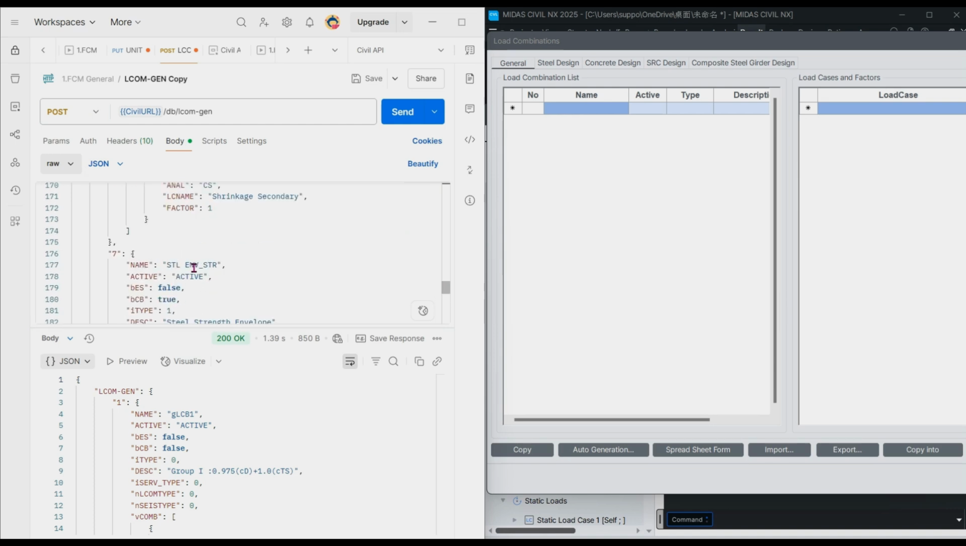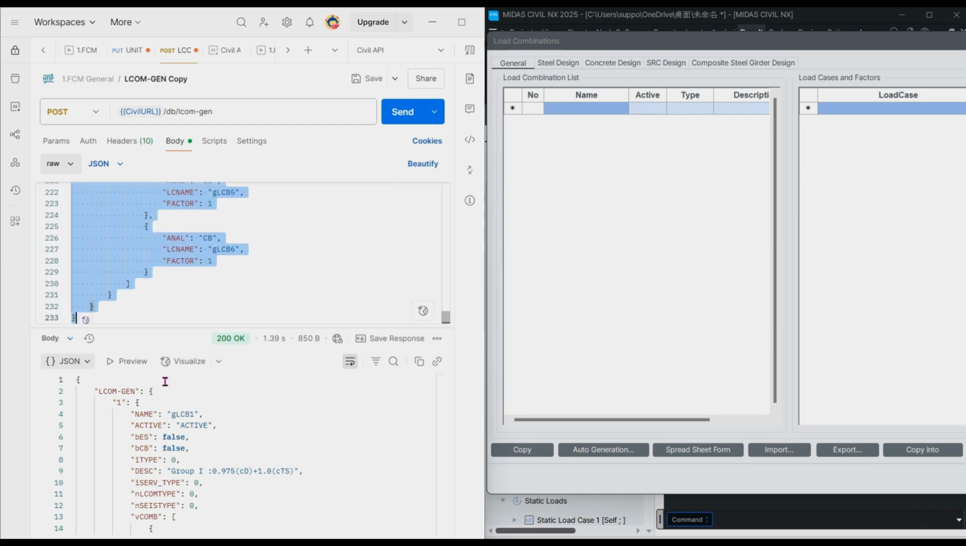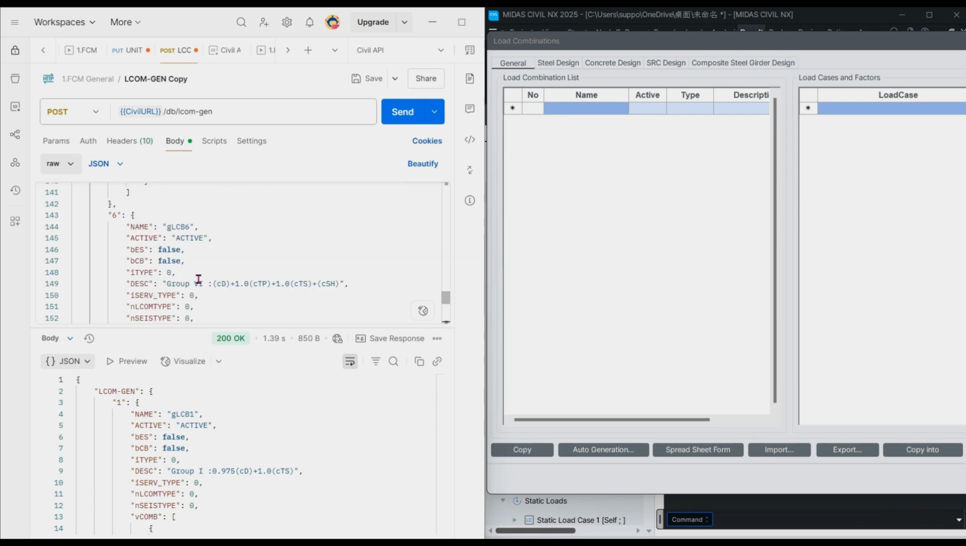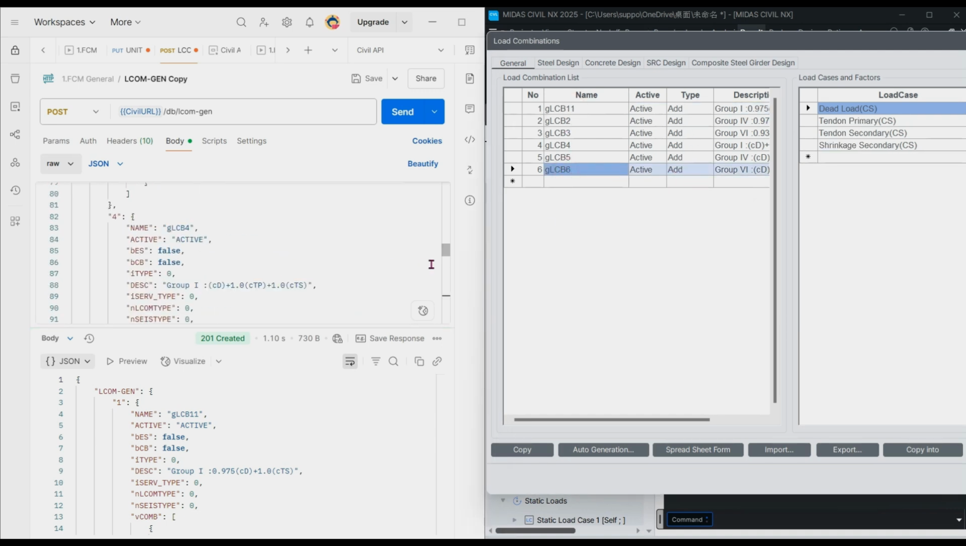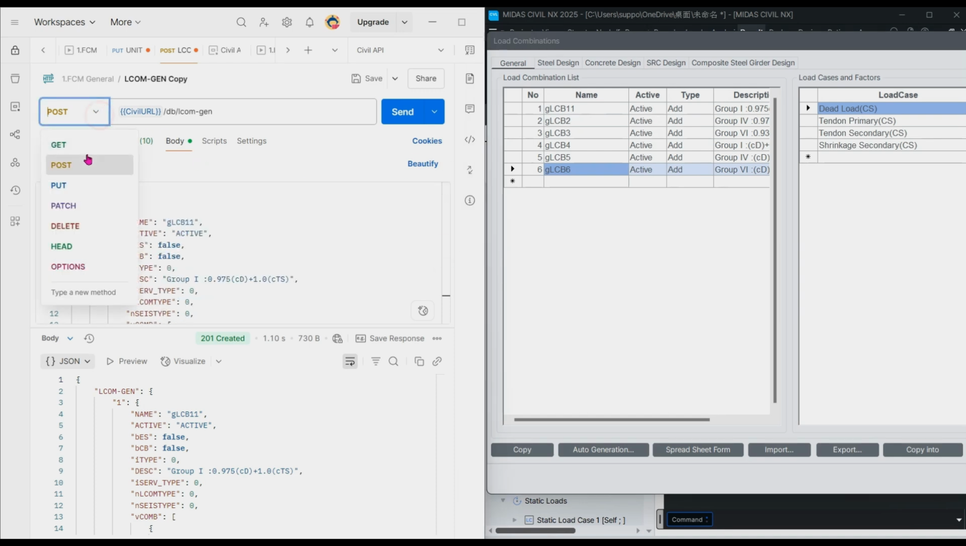So maybe I just post 1 until 6. So I don't need to post another. Yeah. So this is until 6, right? So if I click post here, I only create the 1 until 6 without envelope, right? And if I want to change this, maybe GLCP11 here into GLCP1, I can do it. Why? Because there's no envelope. There's no stack load combination.